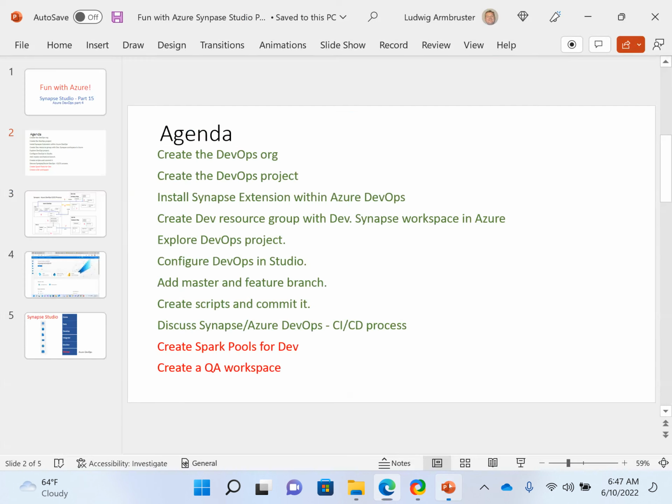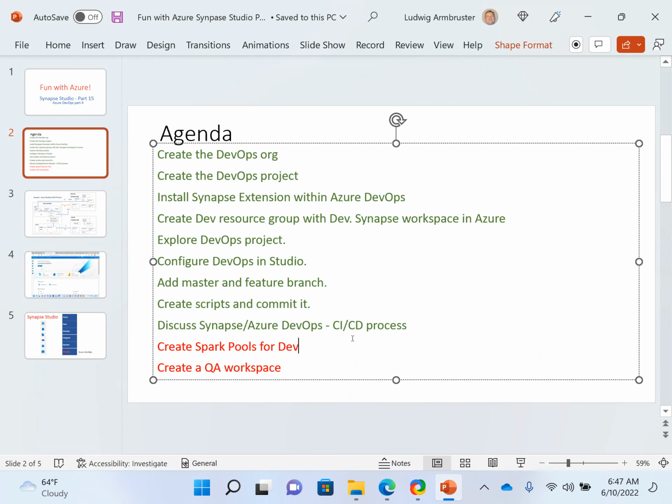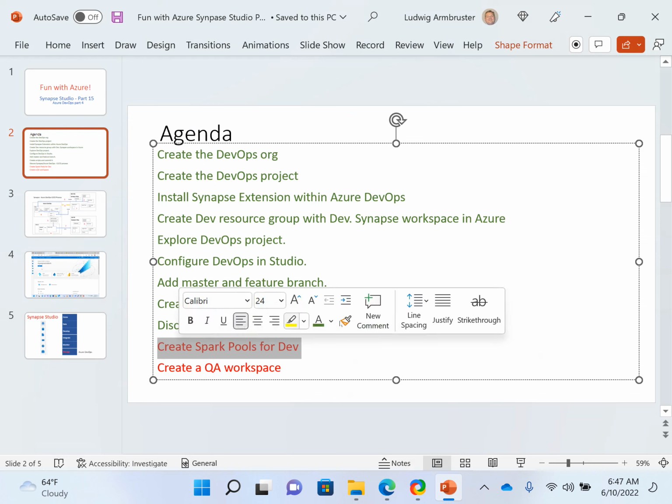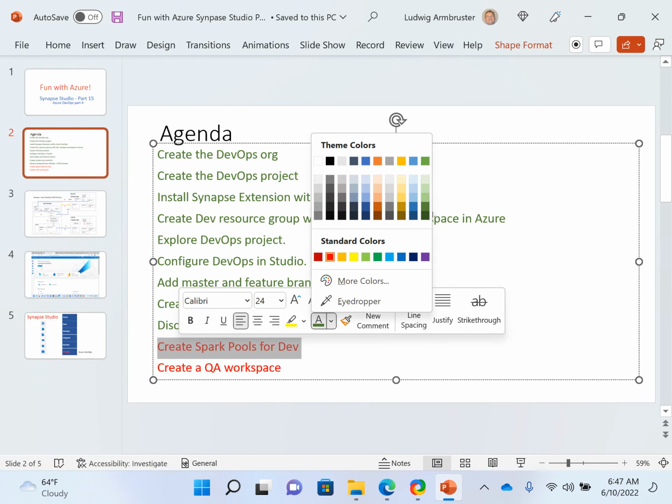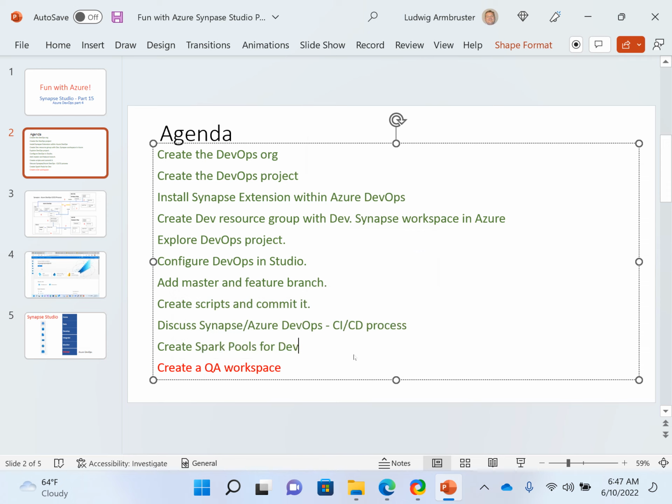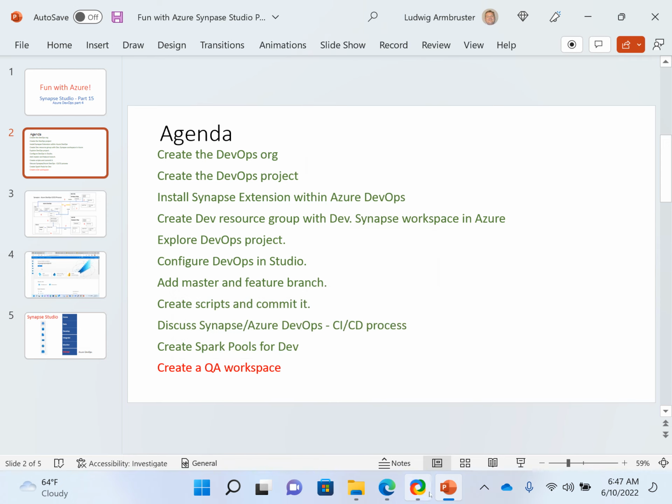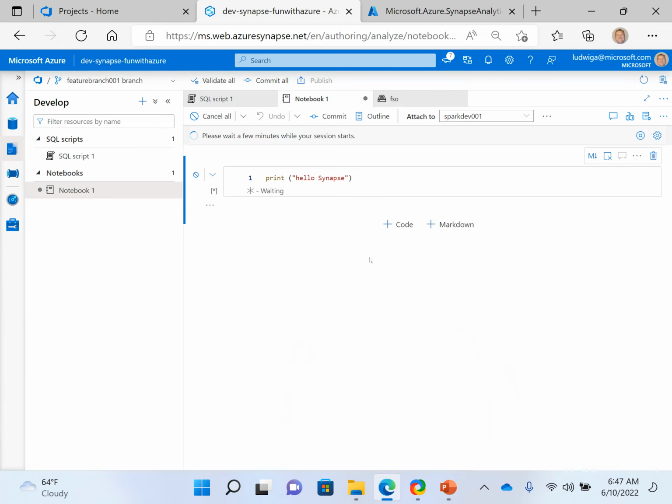Let's check what else we have to do. So we did that, so let me change that to green. Okay. And then create a QA workspace. Oh my goodness, we have even more work to do. So let me go back while this is cooking here.